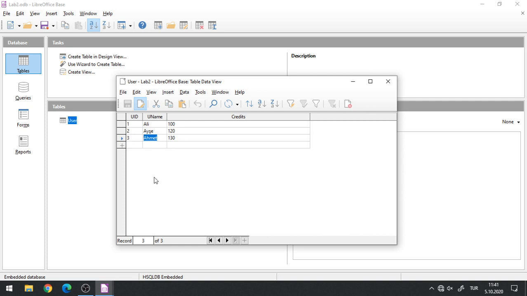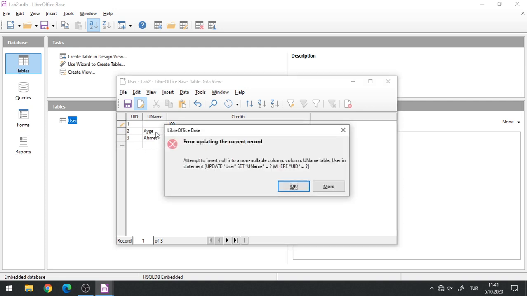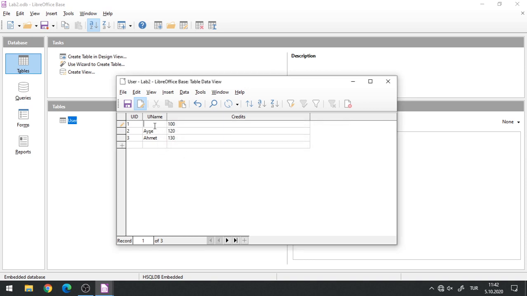problem with my data. Let's say I return to one of these rows, for example, for Ali, and let's remove the name of Ali. The pencil icon indicates that I made some changes, and when I try to go out of that row, it checks for integrity, and now it says uname is also non-nullable. I cannot have null values for uname. Remember, we made uname required, therefore we cannot have null values for them. So I will click on OK.